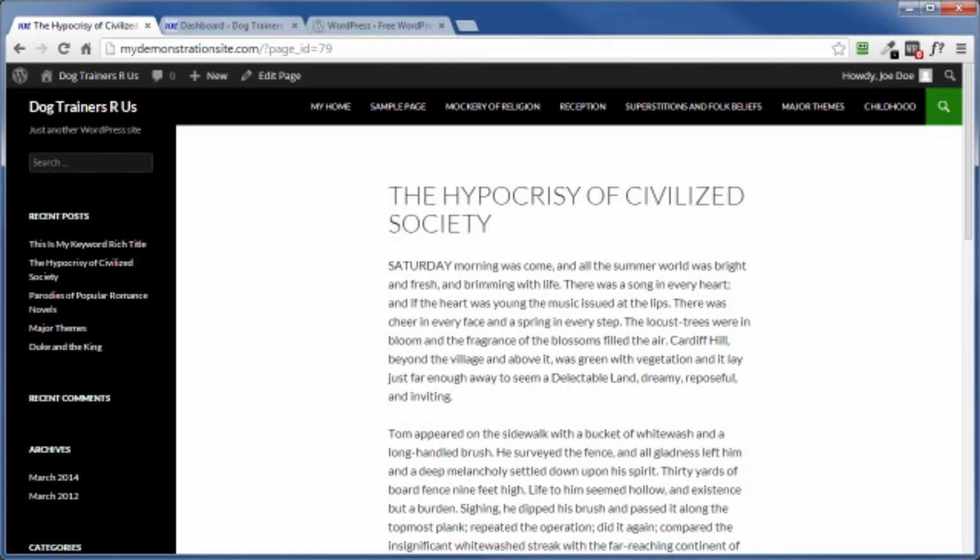A WordPress theme allows you to change the look of your WordPress site, not just the color or the layout, but also things like the font style, size, and color. And heck, even the color of the links can be changed depending upon the theme that you have. This video is going to show you how to locate, add, activate, and even customize themes for your WordPress site.